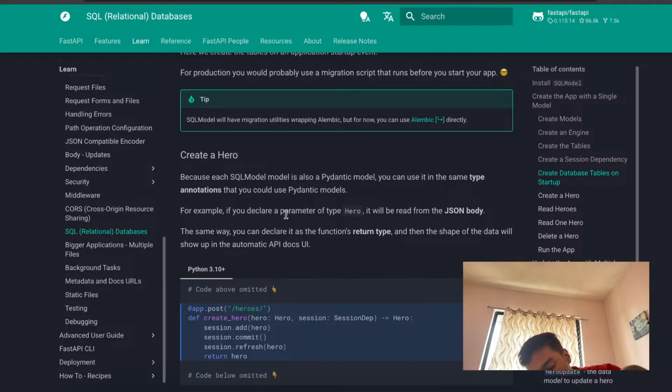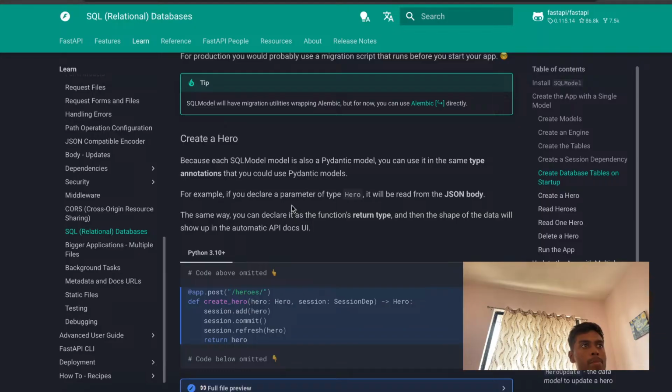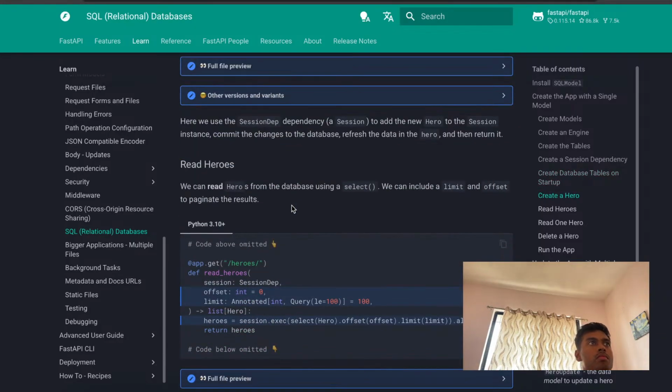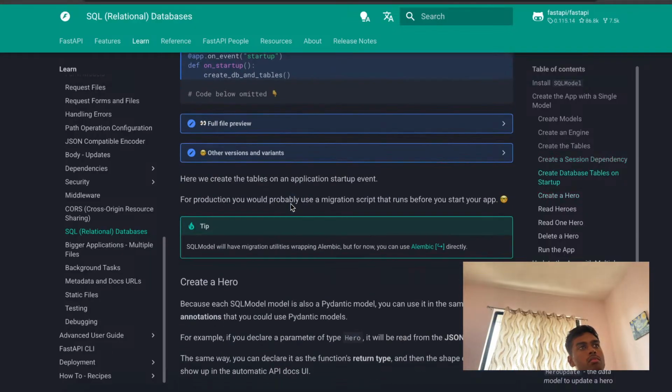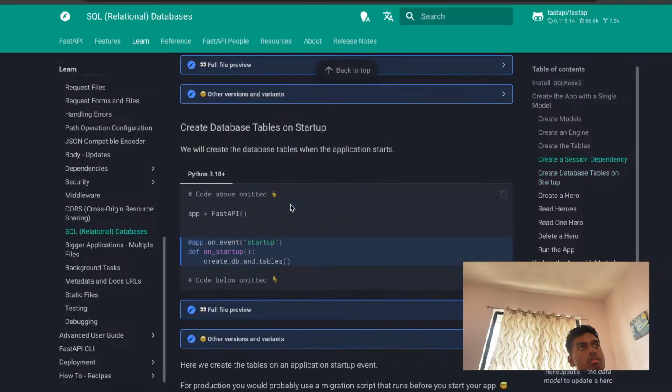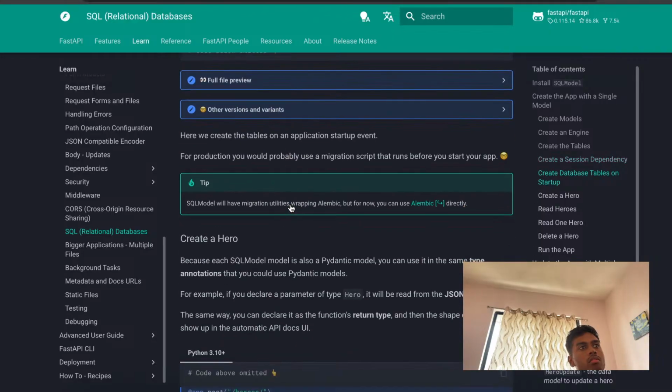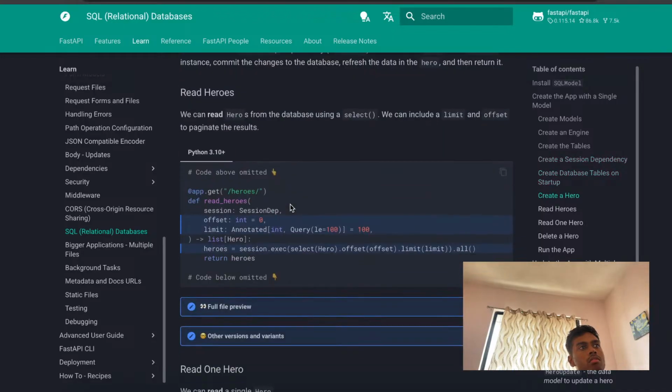Read heroes. We can read heroes from the database using a select. We can include a limit and offset to paginate the results. Read one hero. We can read a single hero. Delete a hero. We can also delete a hero. Run the app. You can run the app, then go to the docs UI. You will see that FastAPI is using these models to document the API, and it will use them to serialize and validate the data too.